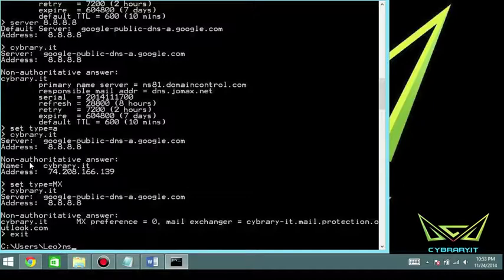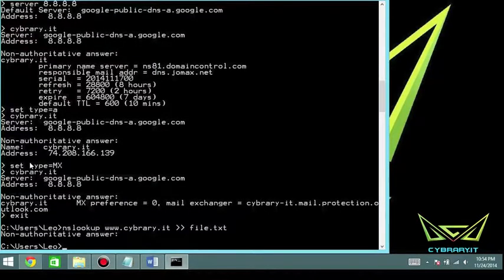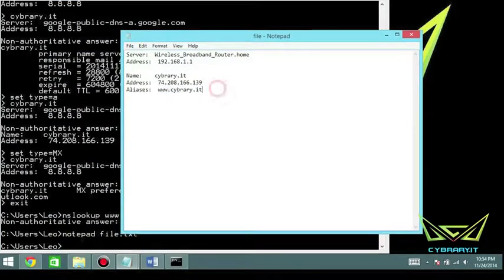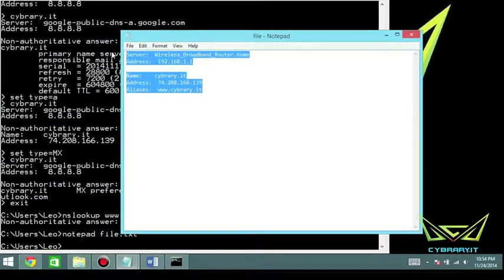So let's do NS Lookup www.cybrary.it, and let's append the output to file.txt. The command runs, it says non-authoritative answer, and then I'll do a notepad file.txt, and I can see that the response actually got dumped to my file. Now, the advanced way to use this utility, especially for documentation purposes, is to run this all from a single command line and then just keep appending to the file.